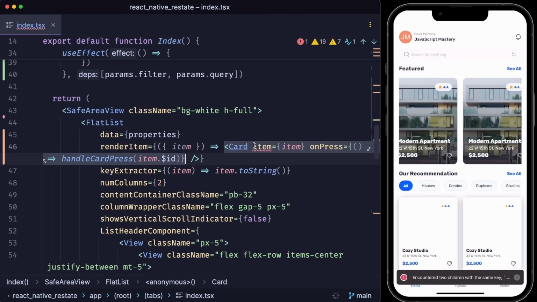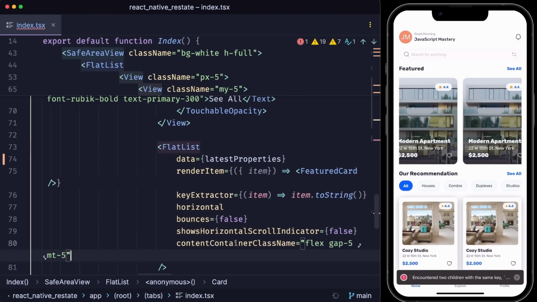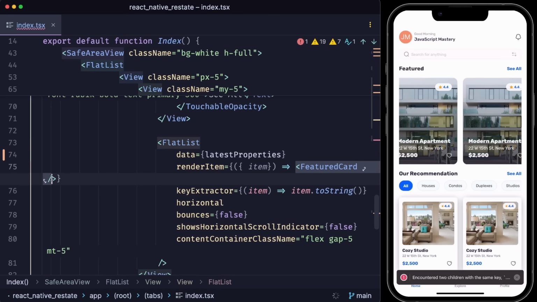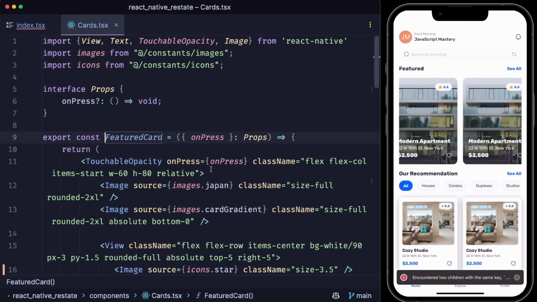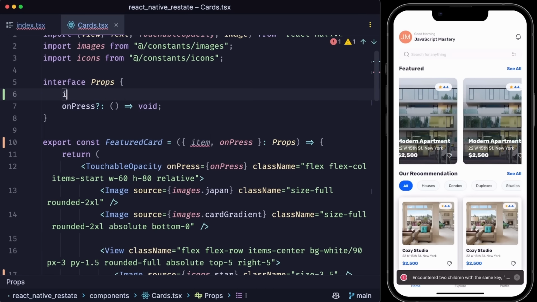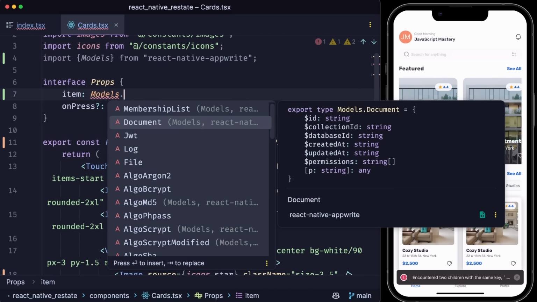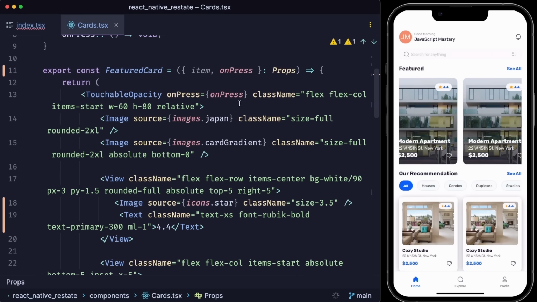And we'll have to repeat this over here for the featured card. That's going to look something like this. I will simply replace it, but instead of saying card, I'll say featured card. Now let's head into the card and the featured card, and let's make it accept that real data. First things first, I'll accept an item right here at the top, and that item will be of a type Models coming from Appwrite.Document. And now we can take all of the data from that item and make it real.